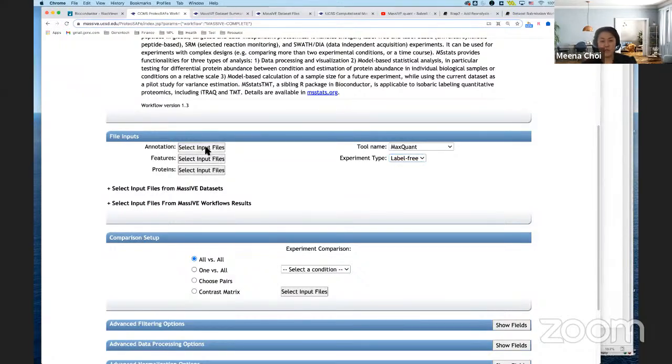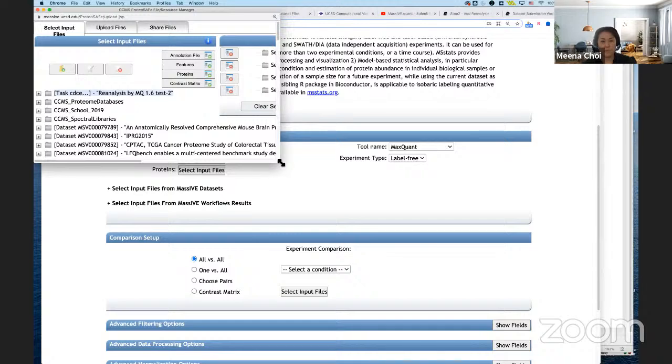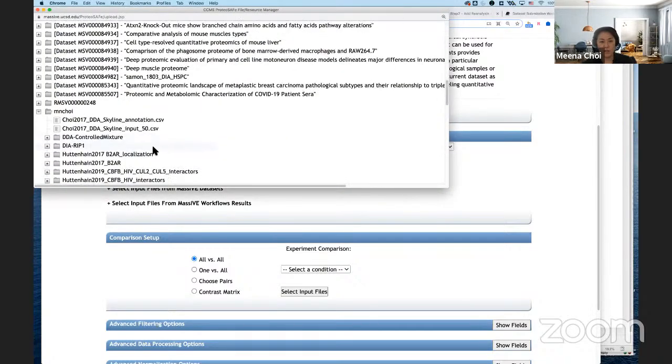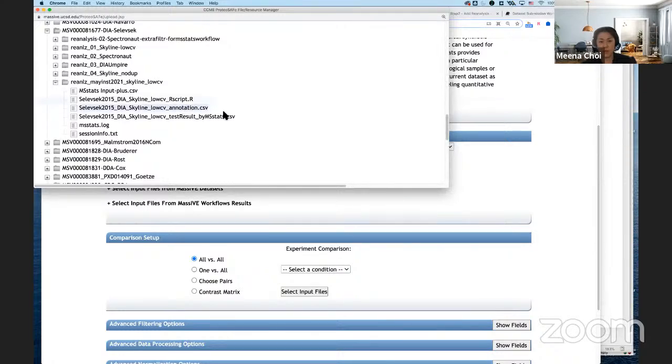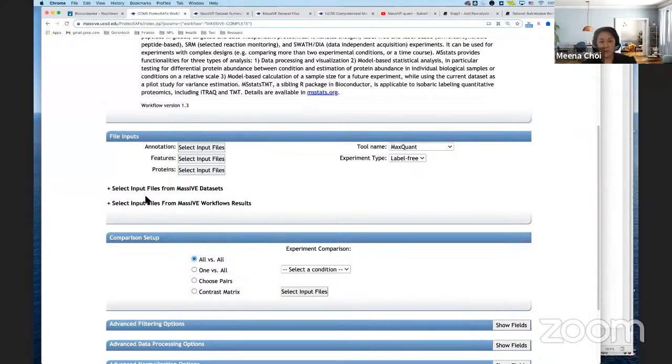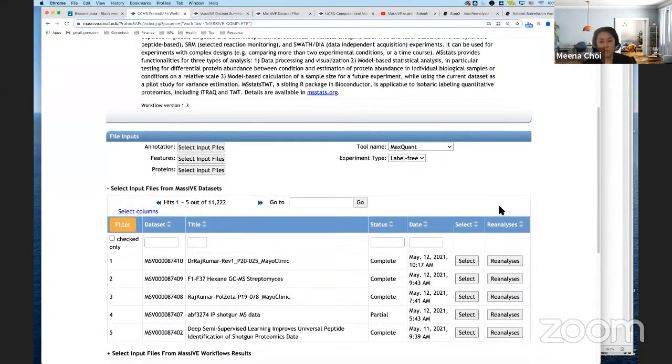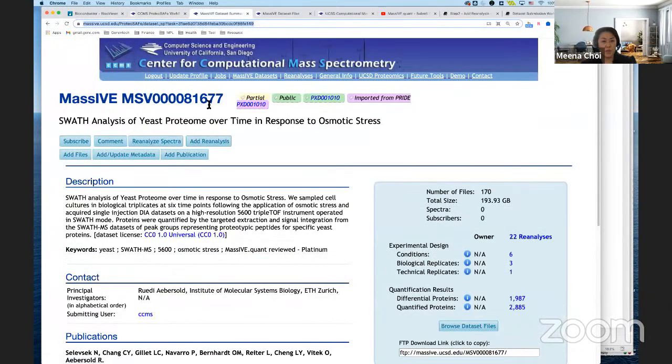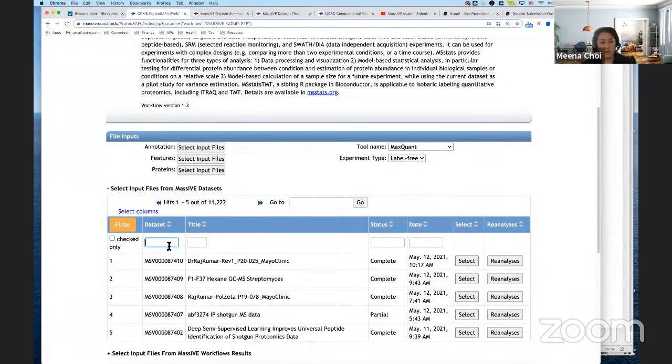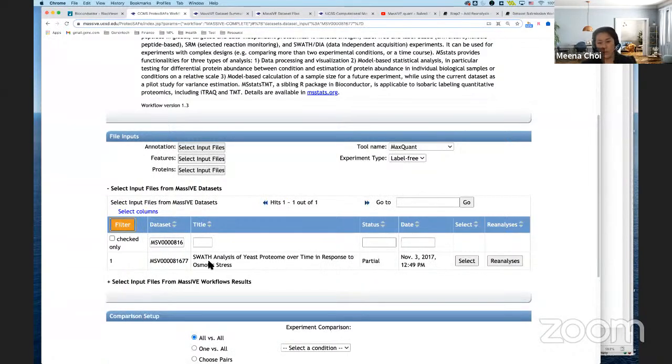So same as before, click the input, and then you can select your input file here, something like this. Or if you already submitted this under the dataset, you can select this button. And then you have to search for the MassIVE ID. I forgot what the ID is. Let's see here. Okay, let's copy this here and click filter. Yeah, it will show up, right?